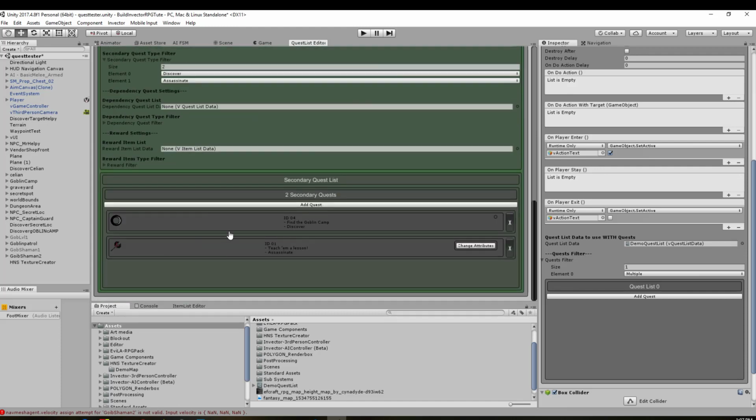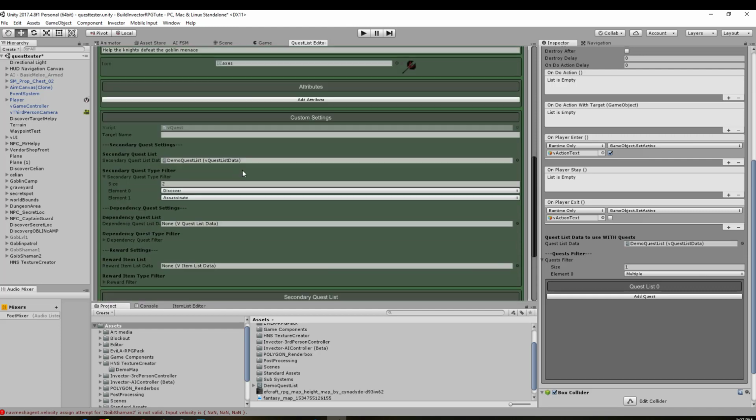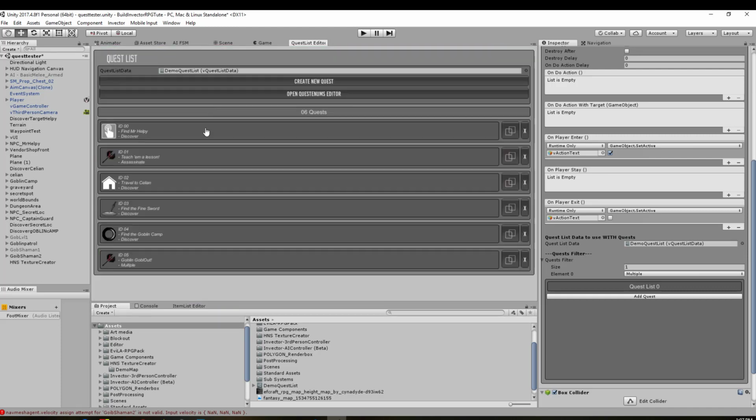This isn't a chain, you don't do one after the other. You can do them both at the same time. They're basically just two goals that need to be completed in order to complete this quest. We'll talk about quest chains a little bit later on. But for now, I'm just going to go through these.